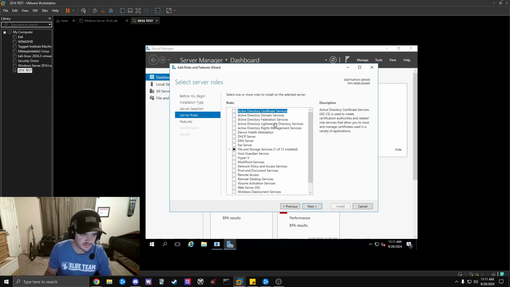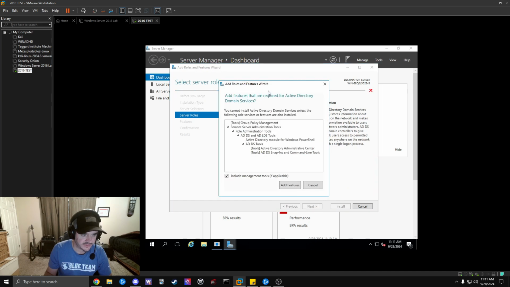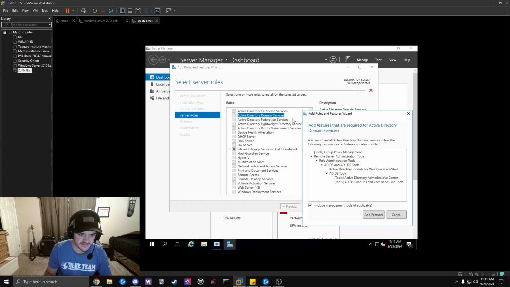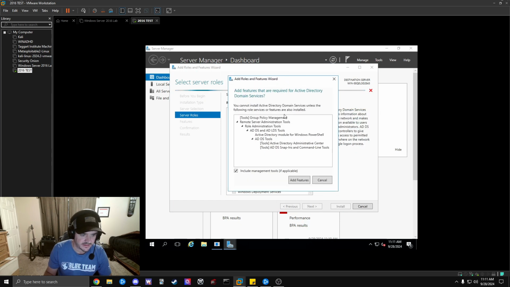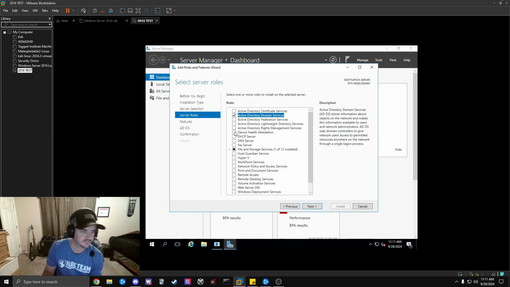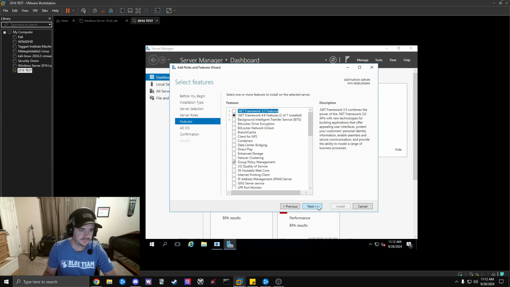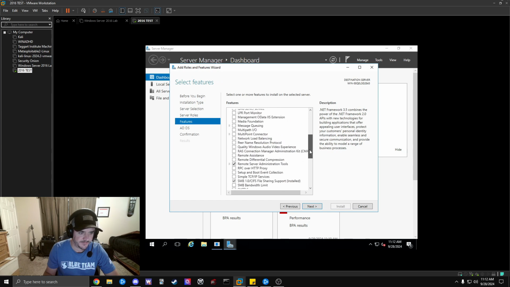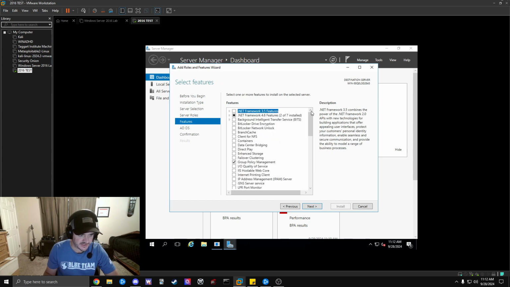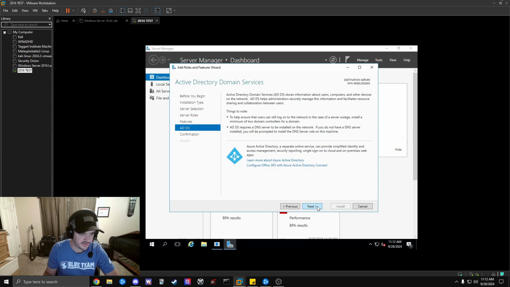Next. We're going to do the Active Directory Domain Services, and we're going to install the whole package. There's a bunch of different options here for setting up a server, and same with the features. We're just going to leave it at its default here. This is adding it to the cloud. We're not going to do that today. Perhaps in a later video.